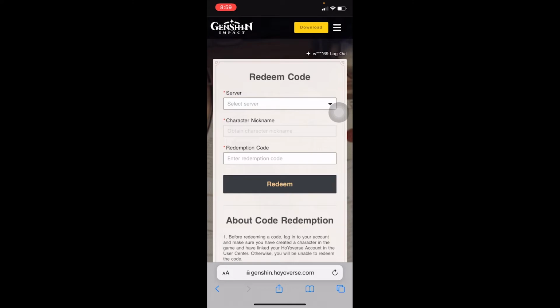Now, once you log in to your account, you want to click on select server and choose which server you play on. So I play on the Asian server, so I'm going to choose Asian server. And over here where it says character nickname Witchy, you need to make sure that the character's name is shown. In my case it's Witchy because I named my Genshin Impact character Witchy.